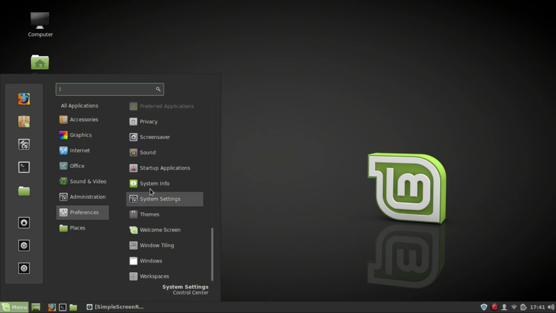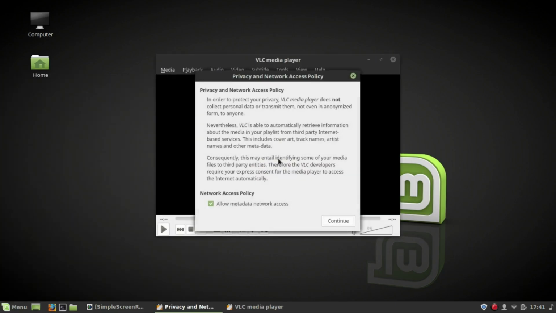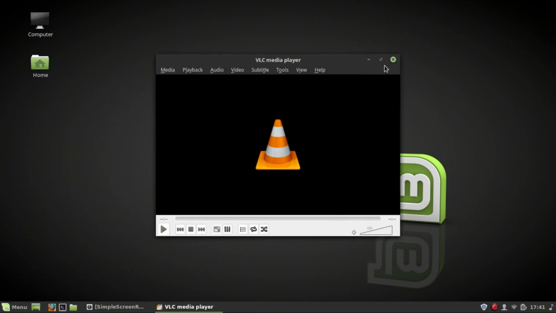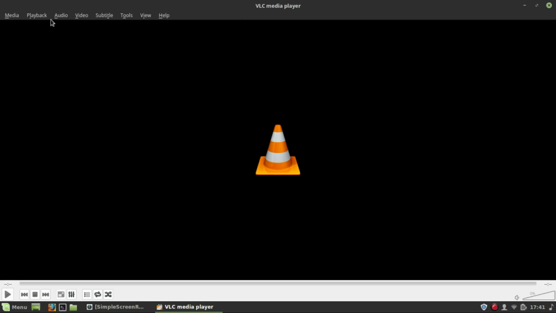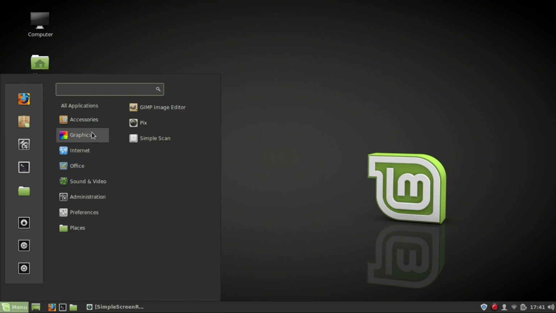Okay, so these are all in the preferences. Sound and video, VLC media player. This is of course probably going to be the same. So far, it looks exactly the same as what it was in Linux Mint 18.2. Maybe later on in the future, I'll do a comparison of the differences between Linux Mint 18.2 and Linux Mint 18.3.